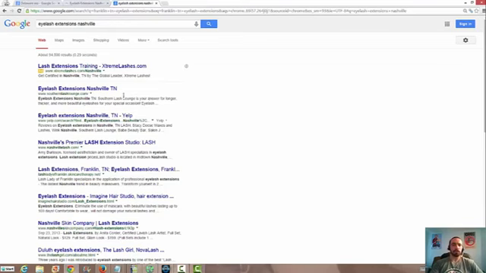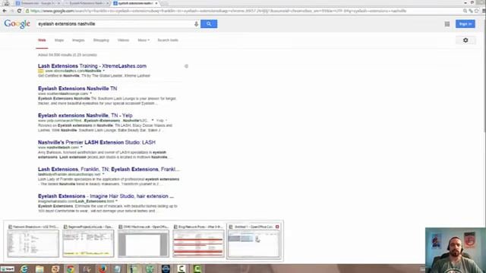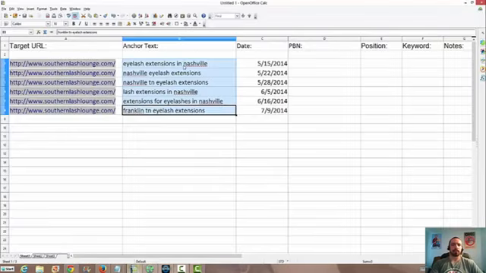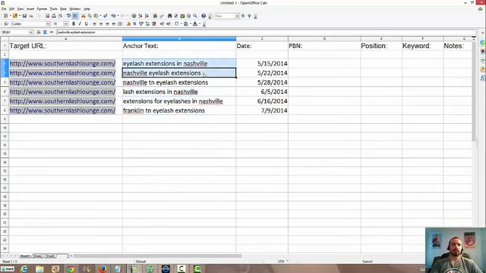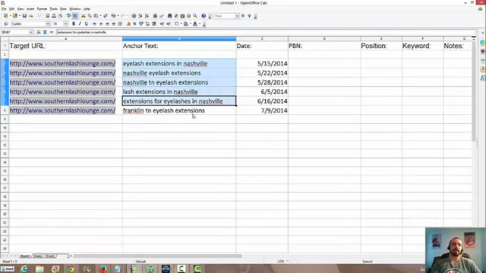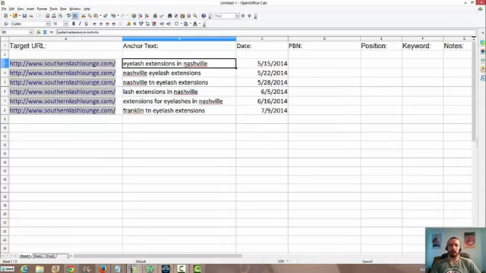Okay, so let's go back to this spreadsheet and take a look at my anchor text here. All right, so I did eyelash extensions in Nashville, Nashville eyelash extensions, Nashville TN eyelash extensions, lash extensions in Nashville, extensions for eyelash extensions in Nashville, and then this last one's for a different keyword, Franklin TN eyelash extensions. Now, someone might look at this and say, you used all keyword anchor text? Yeah, because guess what? The keyword wasn't really in the domain name, so this is the type of stuff we can do when we have a domain name like this.